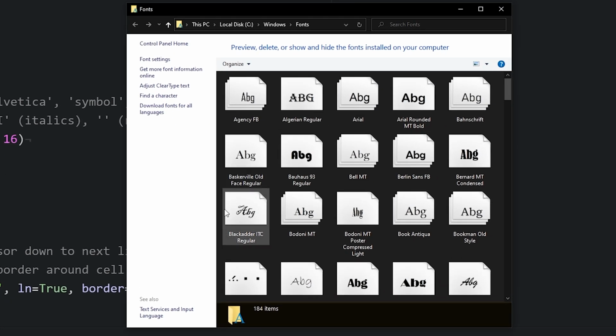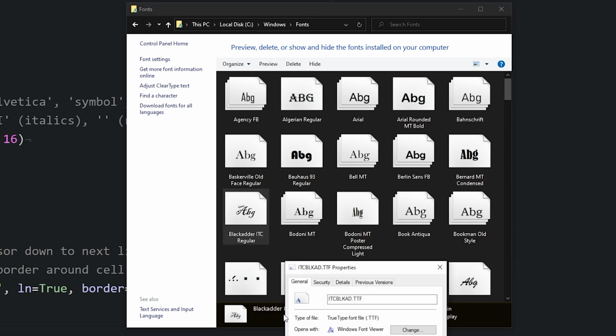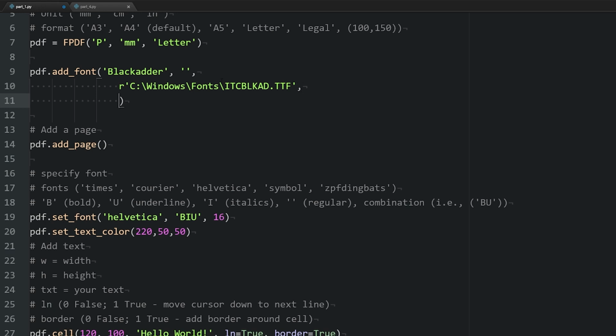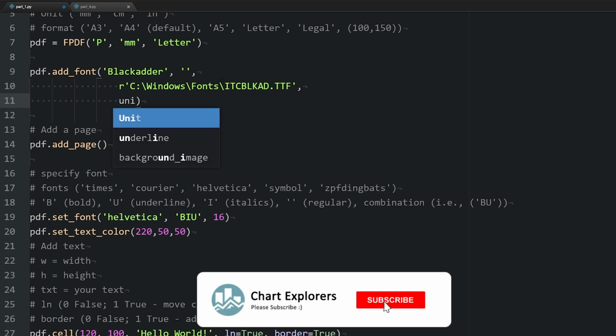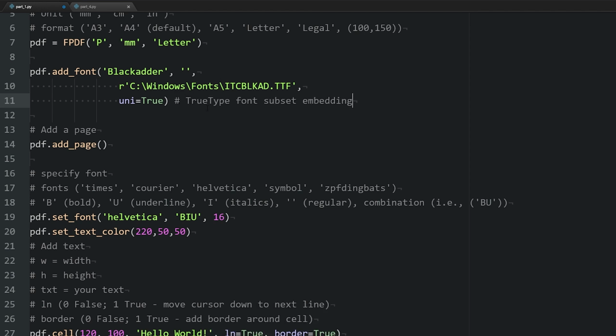This was a little weird. So you'd think the file name is Black Adder ITC regular, but it's actually not. And then what we want to do is right click and get the file name. We'll add that and we will include one more argument. Uni equals true. What this does is allows true type font subset embedding. I don't really know what that means, but it works with our code, so I'm going to include it. If somebody does know, please leave a comment below.